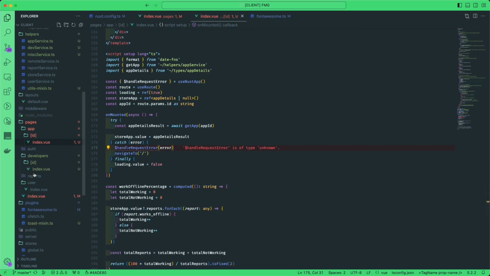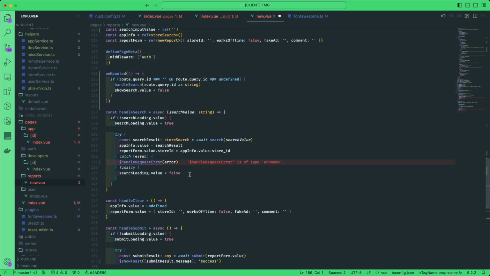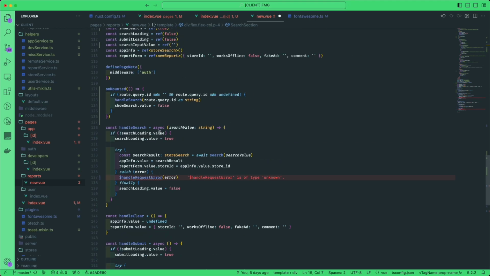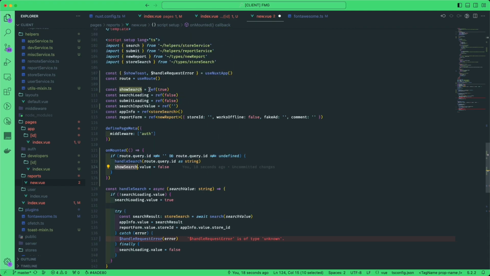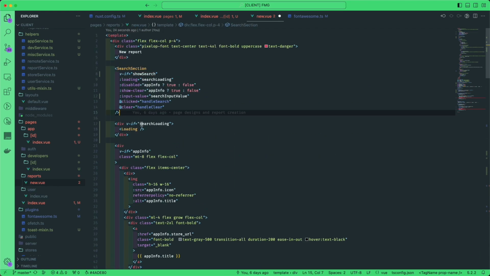Okay, so now let's go to our reports new page, and I'm just going to copy paste a modified page for this. Cool, so what happened in here? On mounted, we are actually looking if we do have an ID given to us from the app information page. And if we do have one, we want to actually handle the search, and we want to disable the search field. So this show search is going to control if we show the search section or we don't.